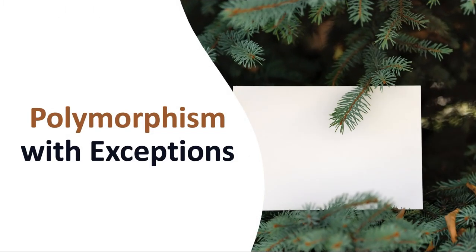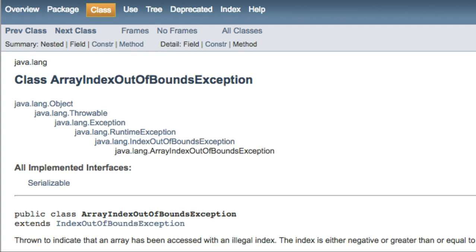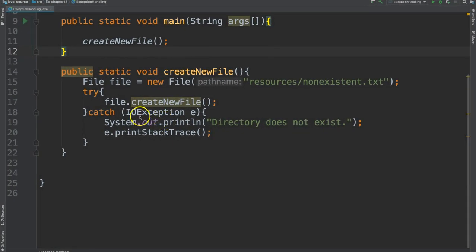To handle exceptions, you can also use the superclass as a way to catch broader exceptions. If we look at the Java doc for this exception, we see that it inherits from a chain of other exceptions, with the top level exception class being Exception. All exceptions inherit from the Exception class. Let's take a look at our example. Here we're catching the IO exception because we know that that's what this is going to throw.